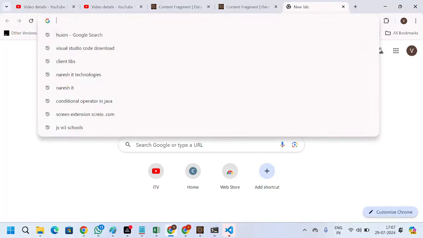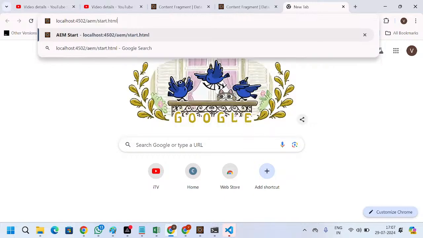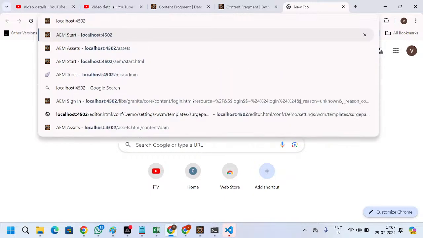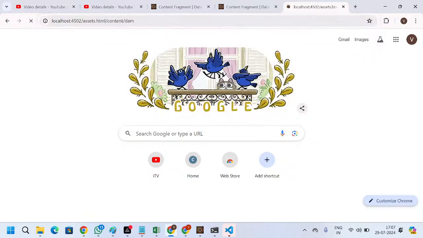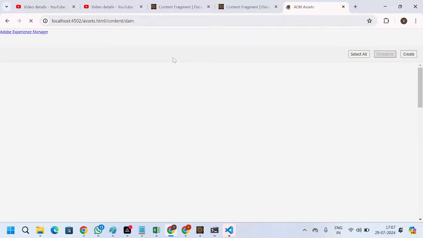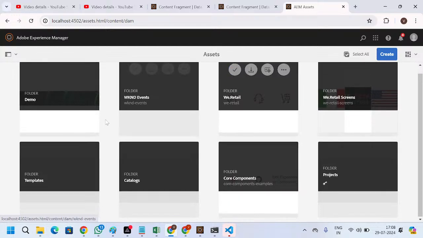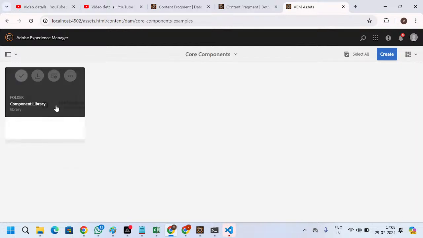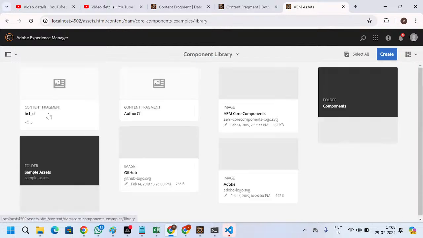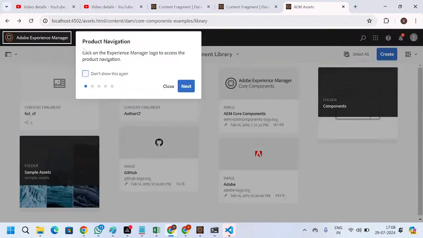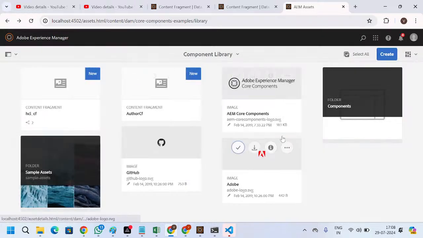I am opening a new tab, localhost 4502 assets. We can mention assets, and then we will get the assets dashboard where we have created the content fragment models in the core folder, right? We can go through it and then go inside the component library.